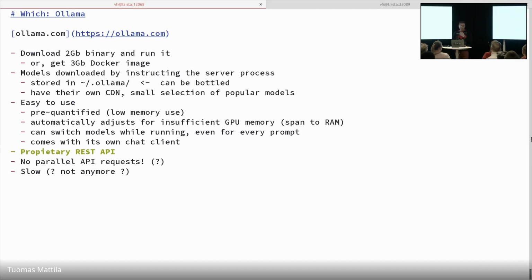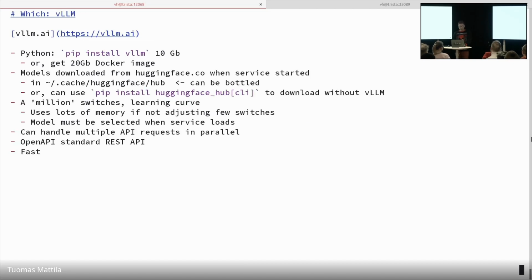Annoying things: it has a REST API, but it's completely proprietary. So there is no standard, and they have their own version. And it used to be slow. I mean, really slow compared to vLLM last September, even in October. But now that I installed it lately, it's suddenly become quite much faster. So this argument doesn't necessarily hold anymore.